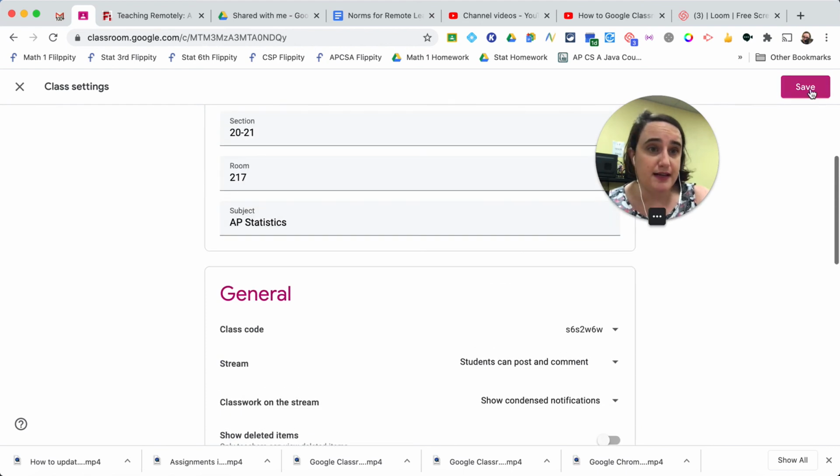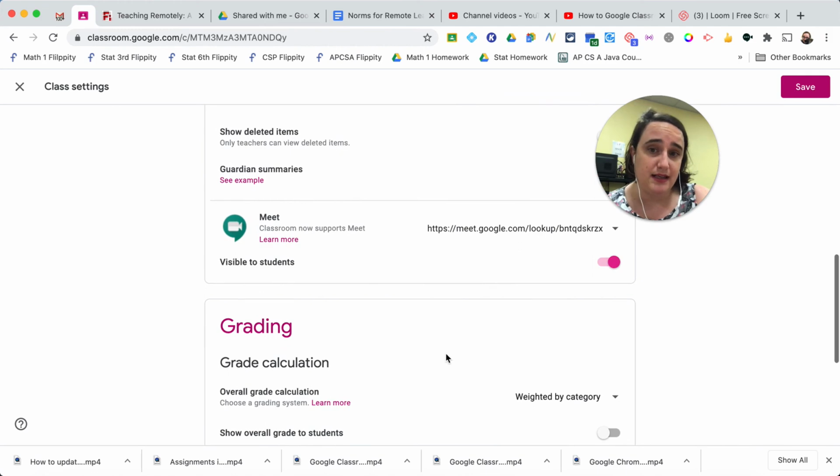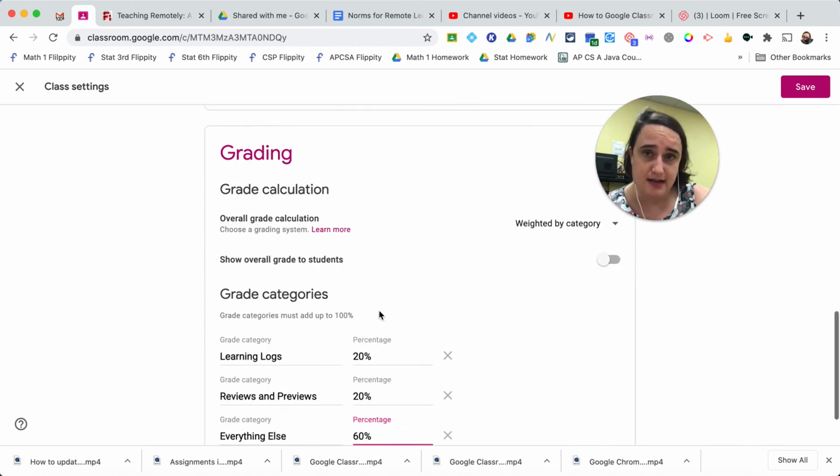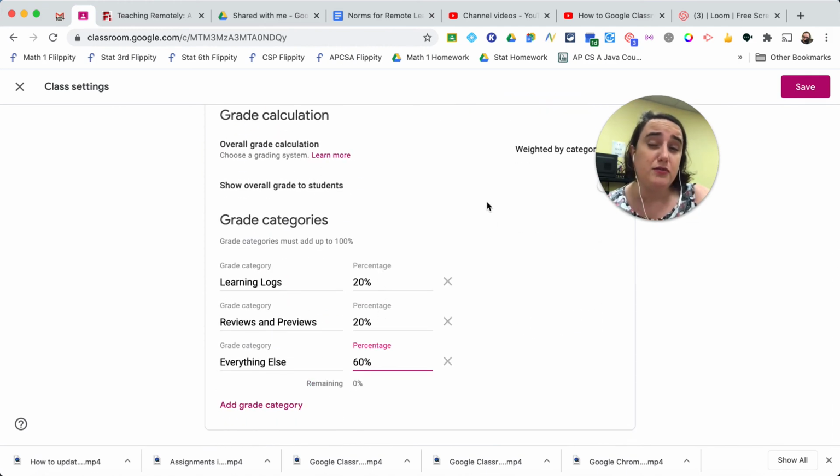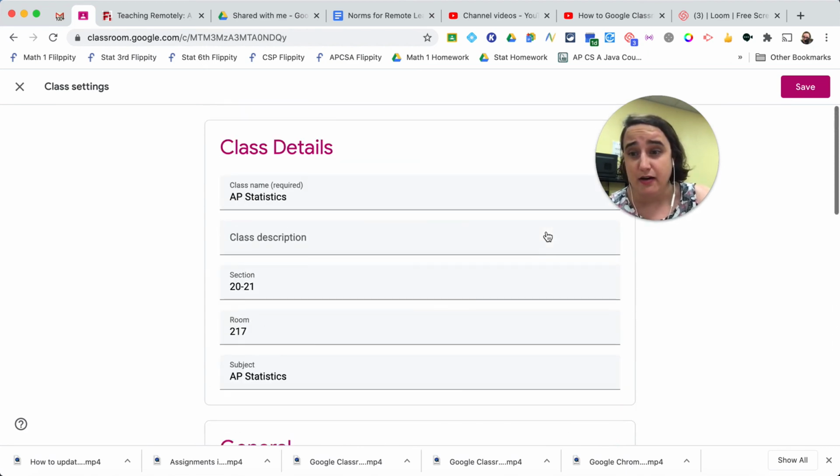So these are my class settings. And these can be different for each class that you teach. You will need to set them up for each class that you teach. And there's not, like in PowerSchool, a way to easily copy these from class to class, as far as I know. You can set this up once and then copy the entire class. That's not ideal, but that would be one way to do it at the beginning of the year. So these are your Google Classroom settings.